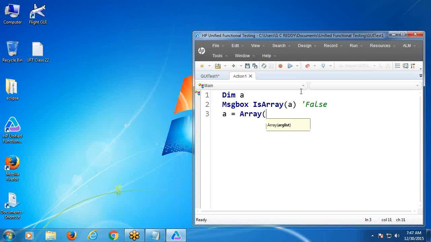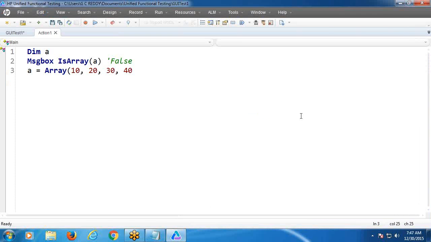Array of 10, 20, 30, 40. You can assign different types of data also. VBScript supports different types of values also. But if it is Java language, Java doesn't support.